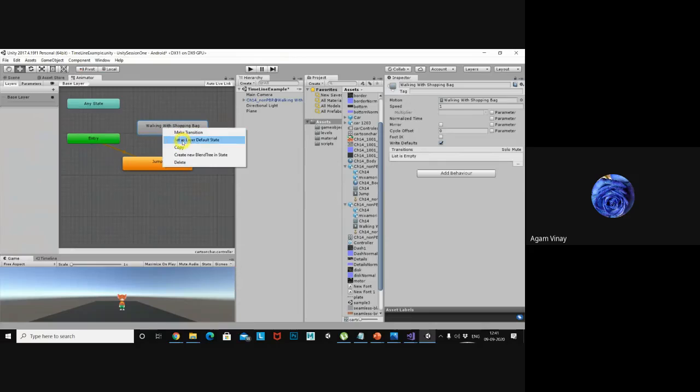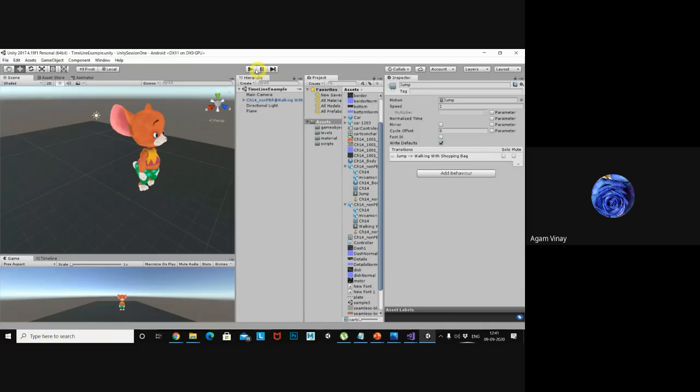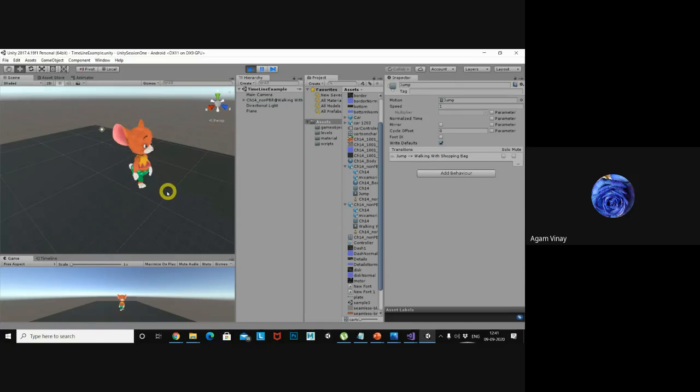Or you can give like this also. I will make this default walking. Whenever the walking is complete, I will give the transition to jump, and whenever the jump is completed, I give the transition to walk. Okay, so it's walking, jump, now it's walk, again it will jump and walk.